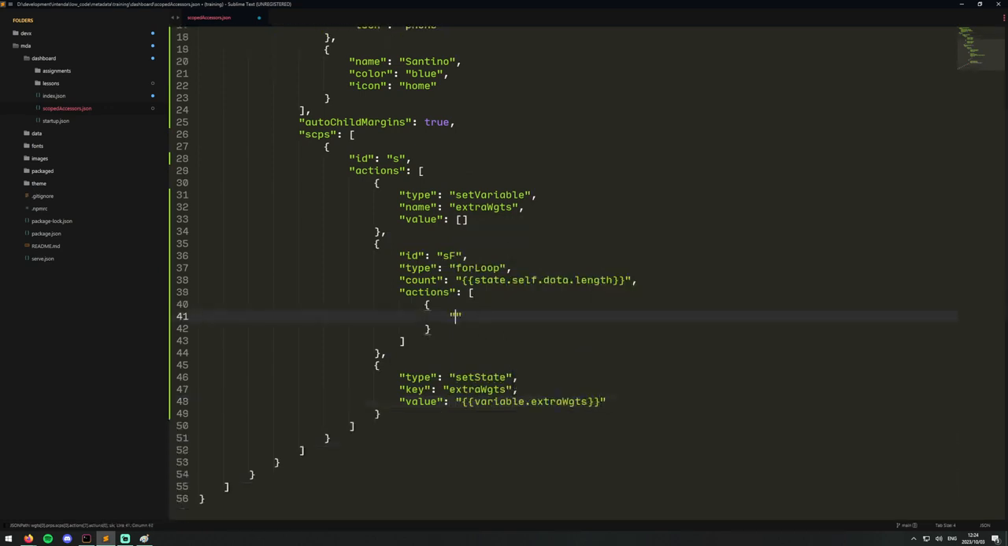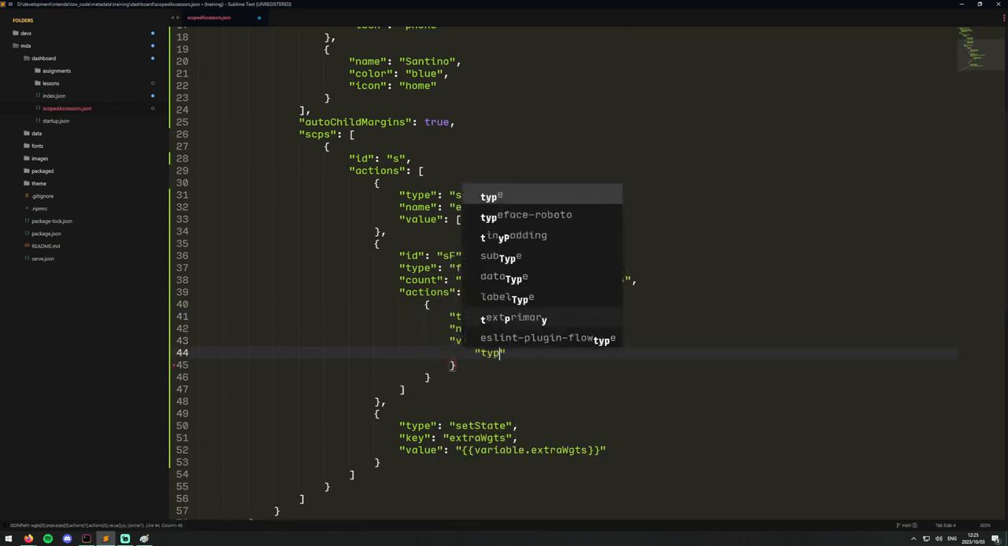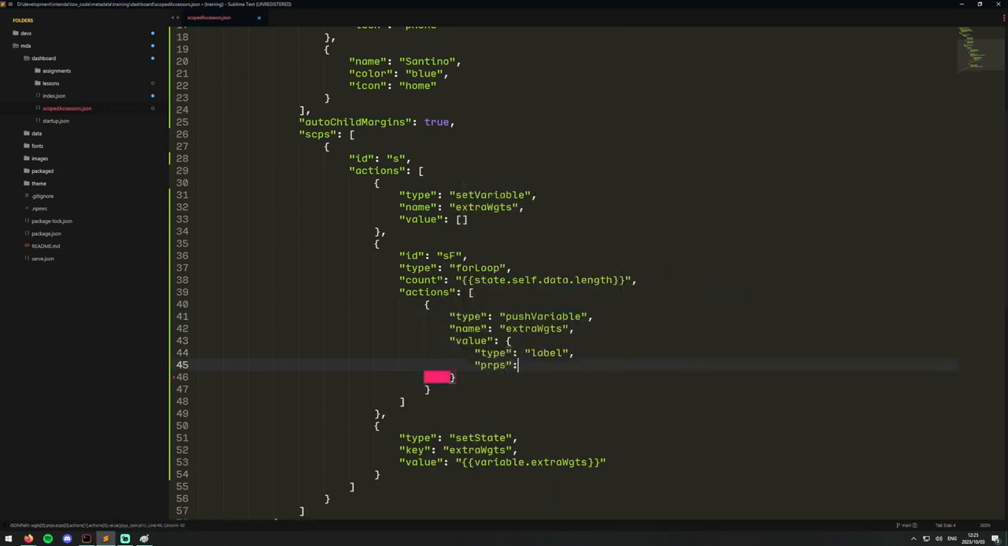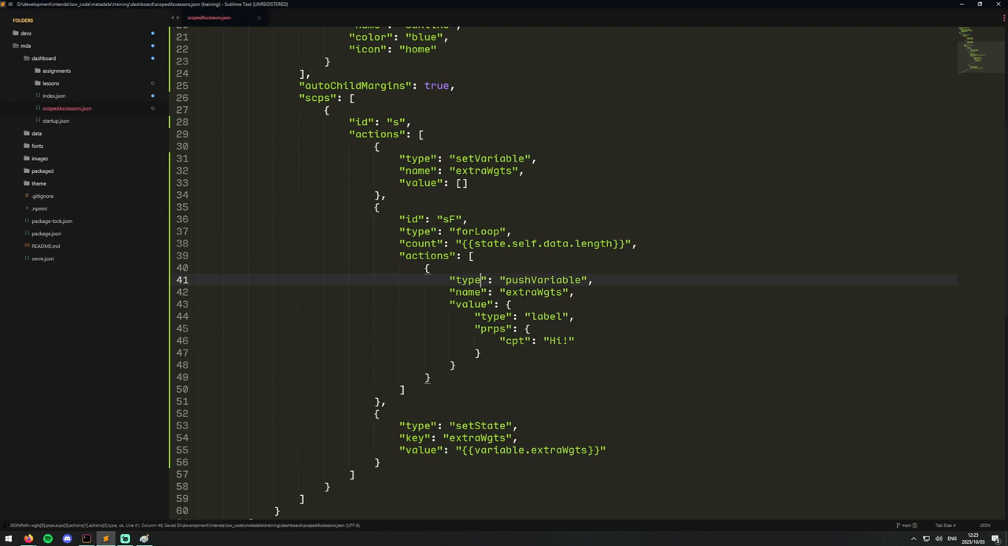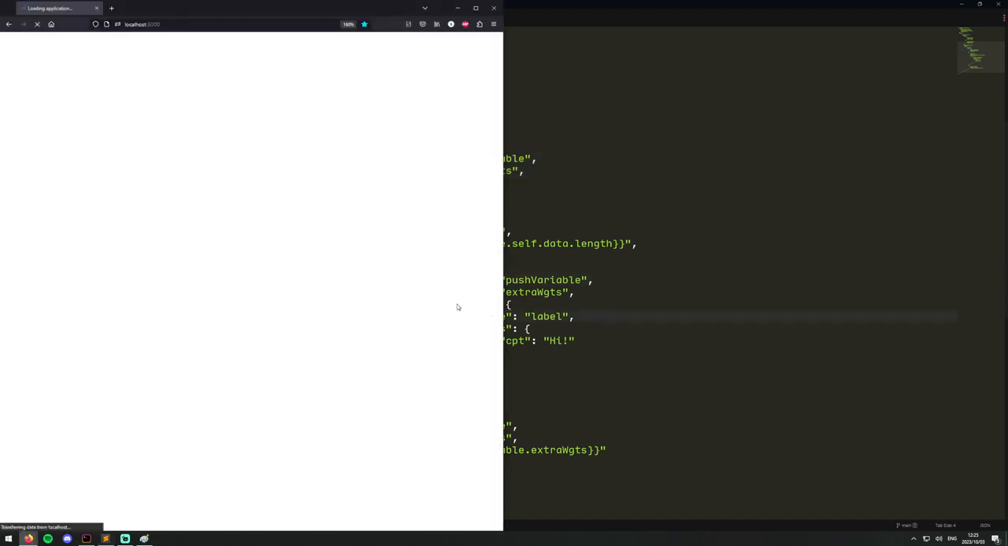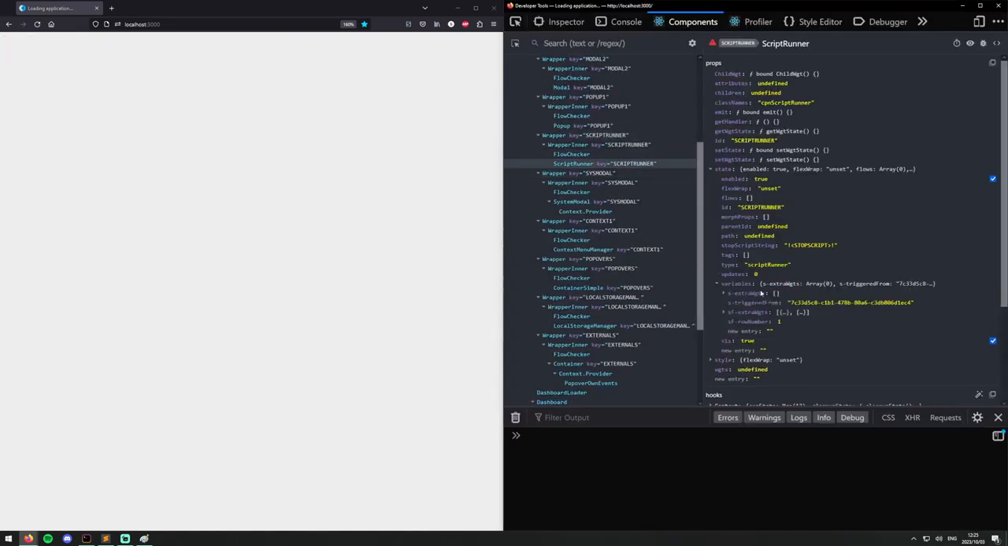All right, so let's push into this variable now using our push variable. The name of the variable is extra widgets, and the value I want to push is just a label. So we're initializing our variable to an empty array, and then we're pushing to it. When we run this, we'll see that it doesn't actually work. Now we open our script runner, state variables, and here you'll see we have S extra widgets and SF extra widgets, which has the two elements we need.